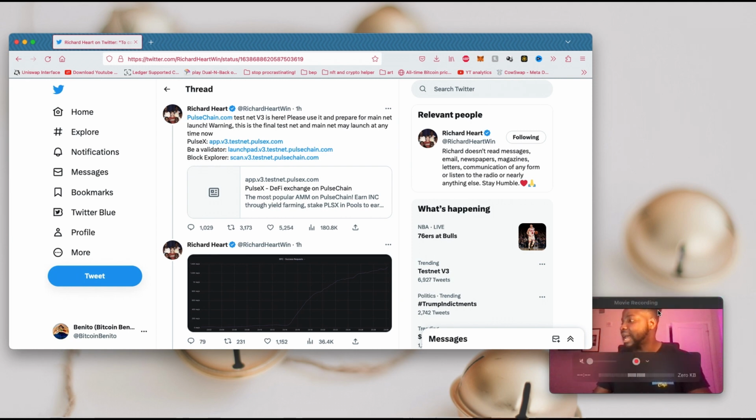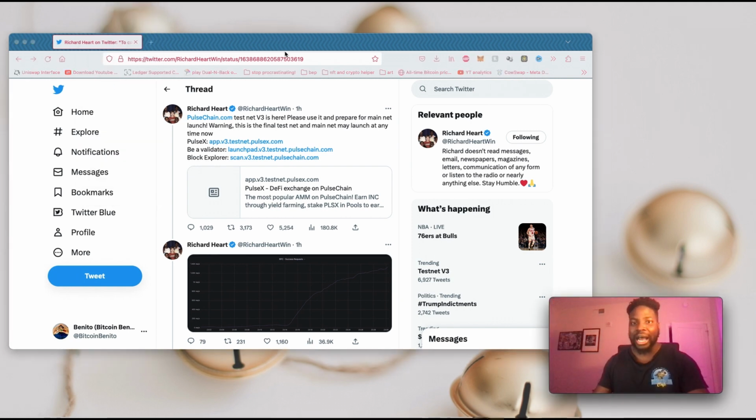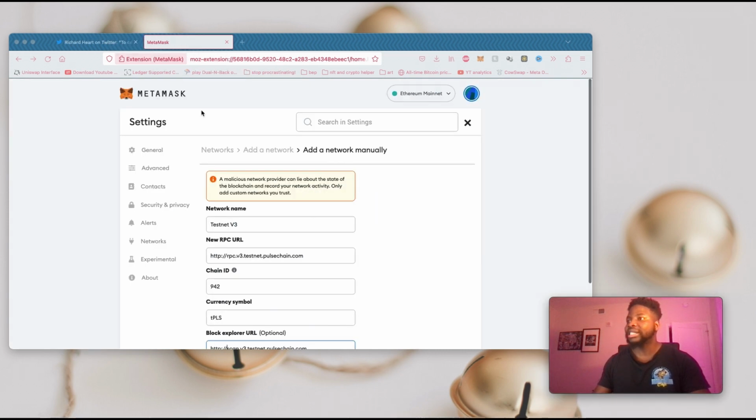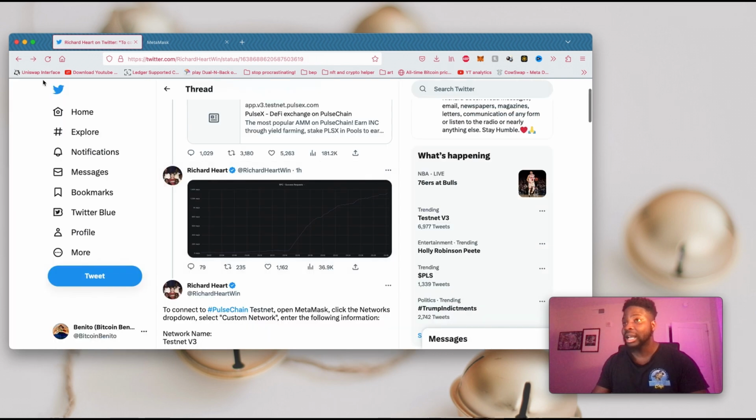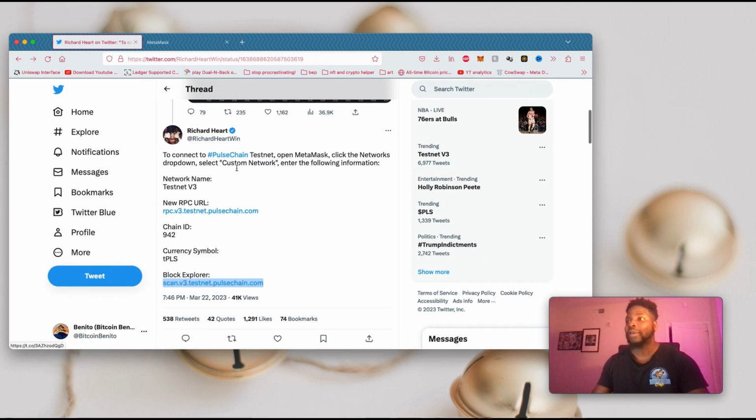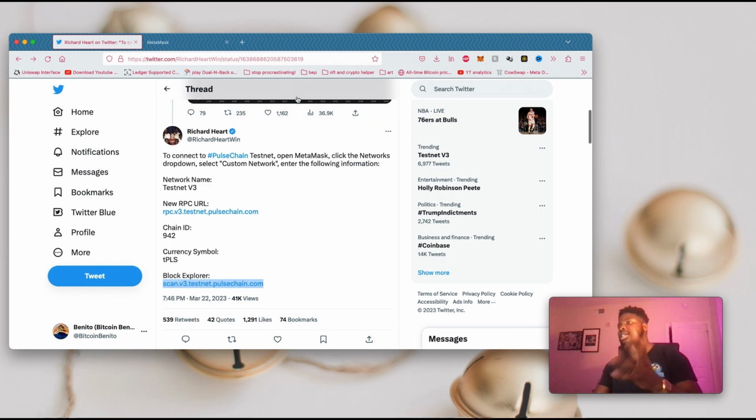So the good thing about this is that I'm going to show you how to get into the testnet and use it. Okay, so the testnet right here. Right now he showed that it has exploded to 1.4K requests a second. That's extremely fast. There's some other tweets right here. Okay, yeah, right here. So here's how you connect. "To connect to Pulsechain Testnet, open MetaMask, click Networks drop down, select Custom Network, and enter the following information." Now try that. It doesn't really work.